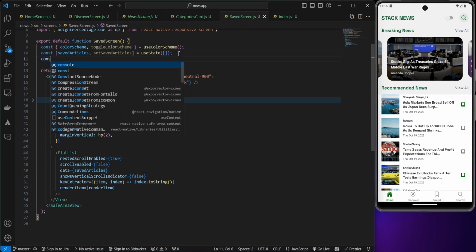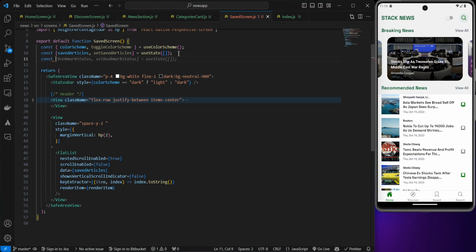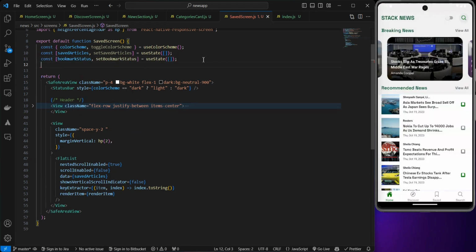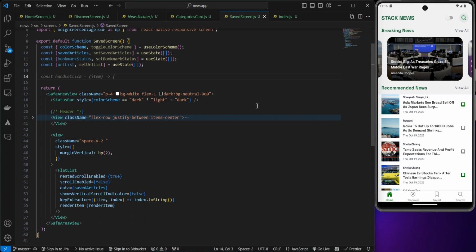But before that, let's also create another variable. We're going to call this bookmark status. And also finally, URL lists. We're going to say const URL list. Good. And also I want to bring in my undo click, so whenever I select each of these articles, it is going to still bookmark or remove it. Also, let me bring in my undo click function.